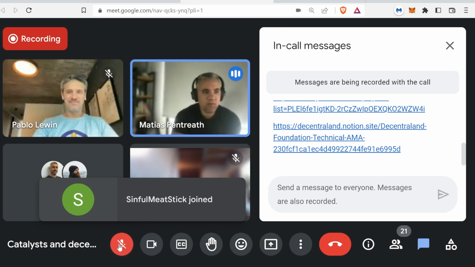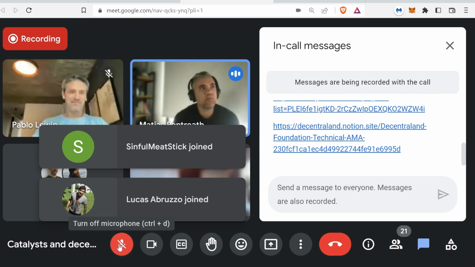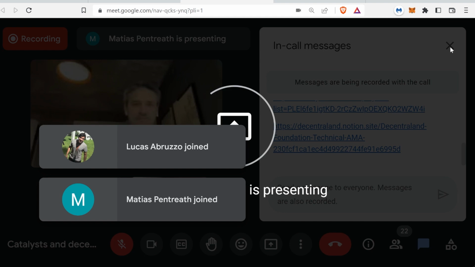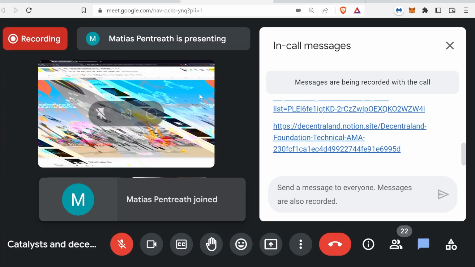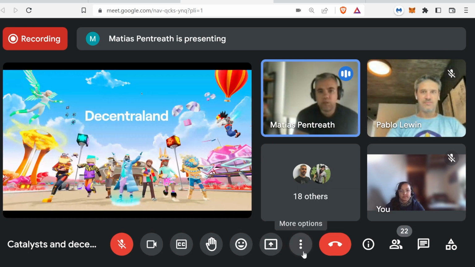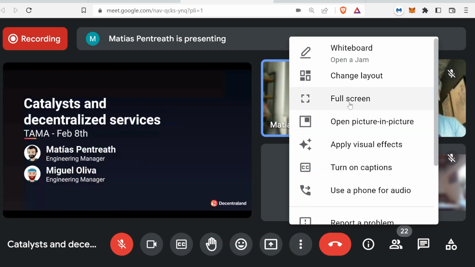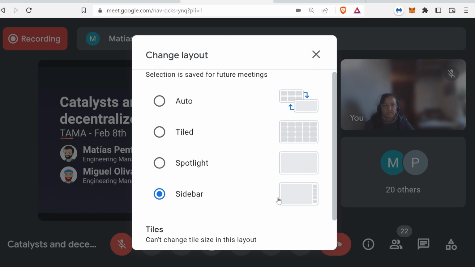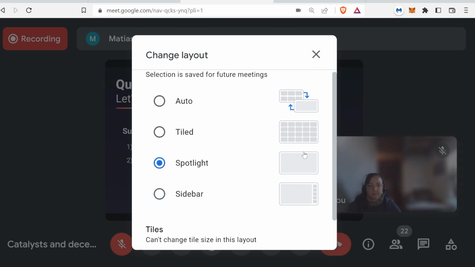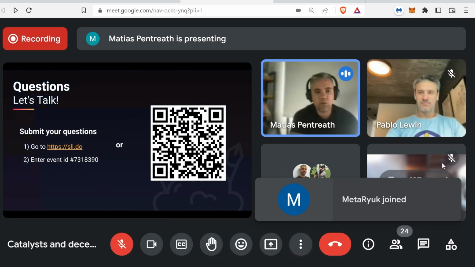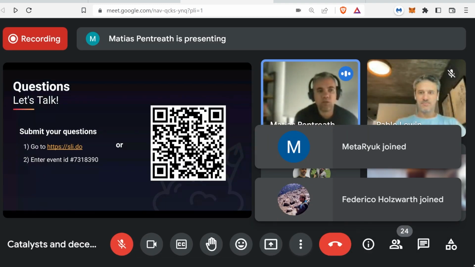So as usual, let me share the screen with the presentation. Again, welcome to the AMA session. Today we are covering the platform side of the house for the Catalyst, and Miguel is going to cover the decentralized service scope. Again, here are the links to the Slido in case you want to use it from your phone, and the ID, I think, was already sent on the chat.